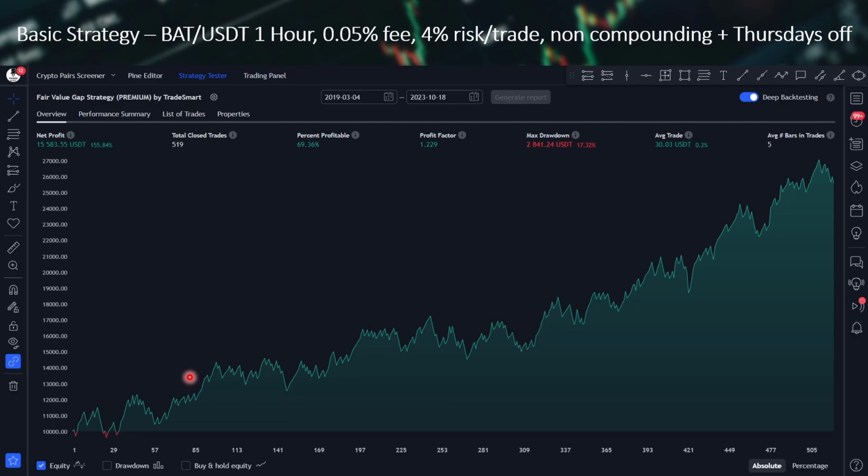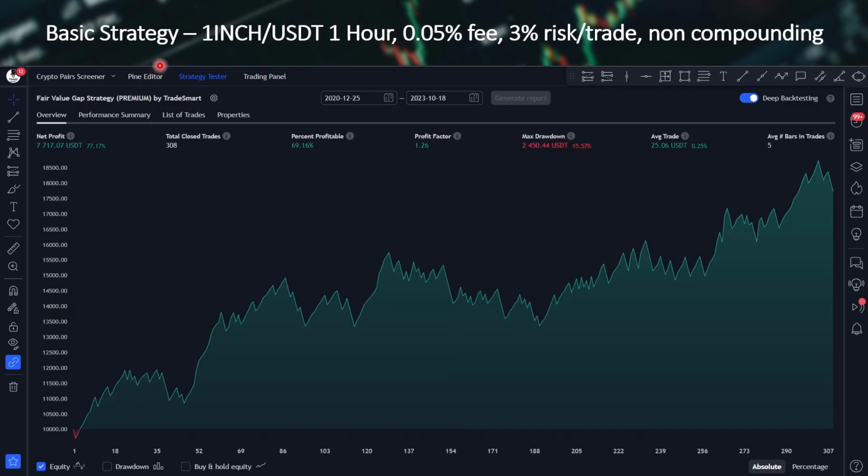However, as I didn't use almost any of the filters that our scripts have, I'm sure there is room for improvement. The next asset, which gave good results too, is the 1-inch USDT pair.